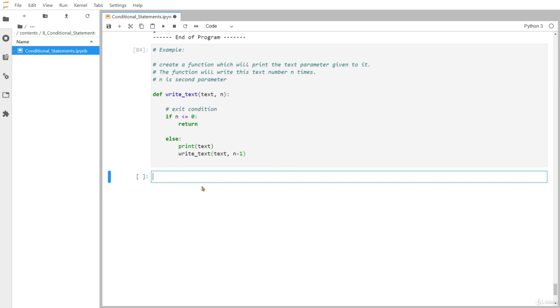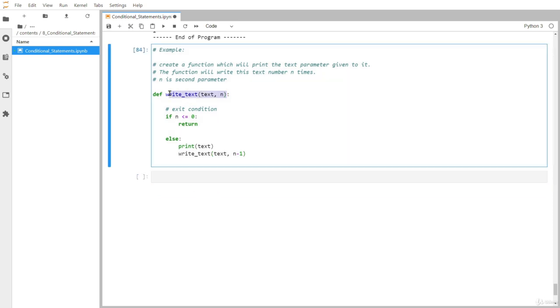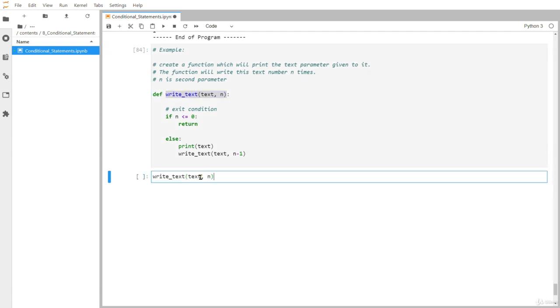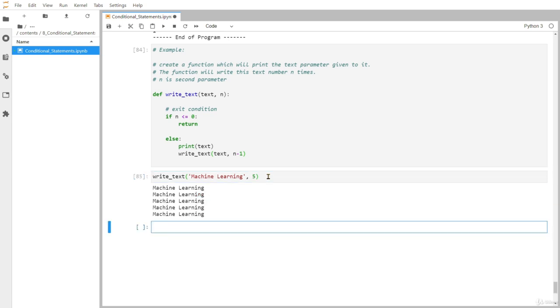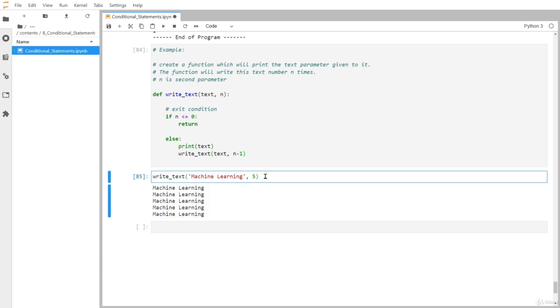So let's call this function write text. This time our text will be, let's say, machine learning. Now n is, let's say, 5. We want to write machine learning 5 times. Okay, the first time it will write, and it will call with 4. 4 will write and call with 3. So 5 times we will write machine learning, as you see. Okay, that's how we set up recursion.